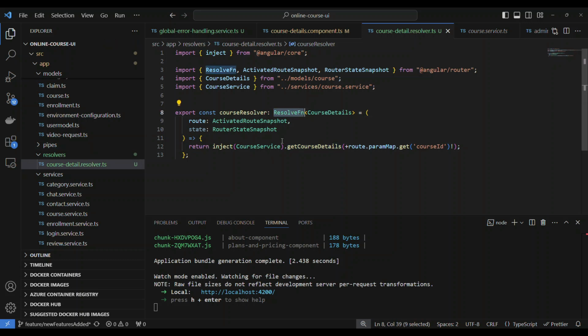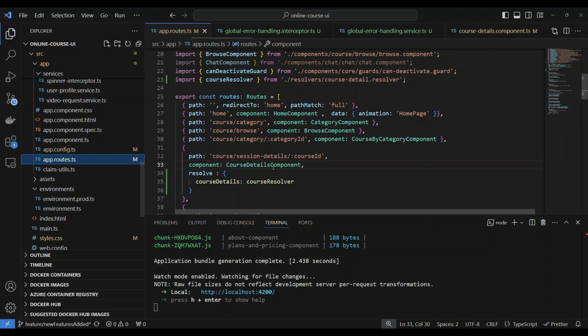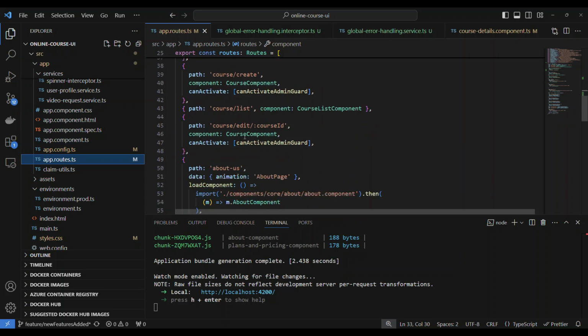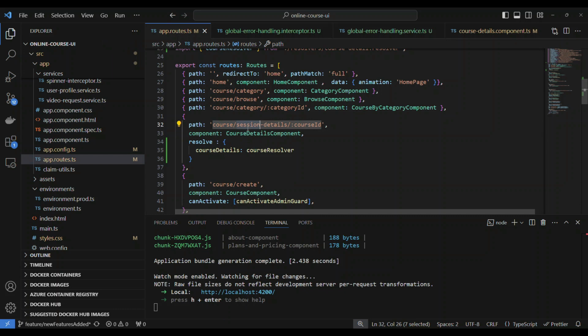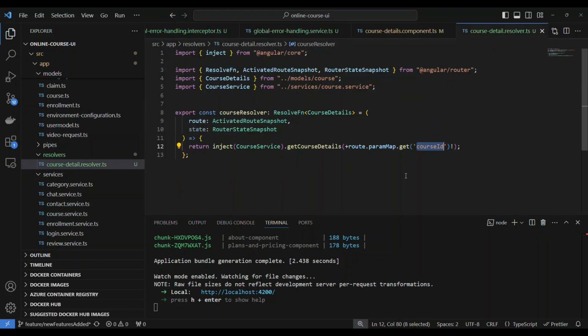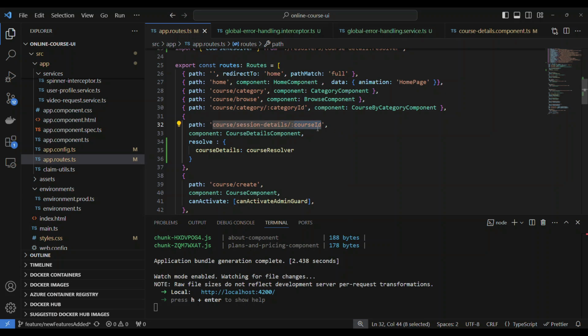Now we need to map this to the router. So let's go to app.routes.ts. We are looking for something like course category. Here, look at this, course details. Okay, so here is the route, right? Course session detail, courseId. So this courseId is the course ID here. It is taking the route's courseId.